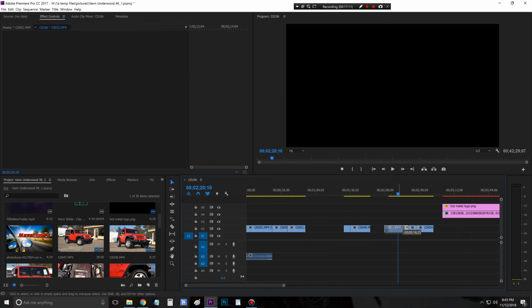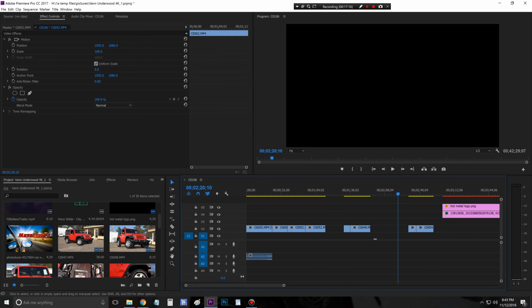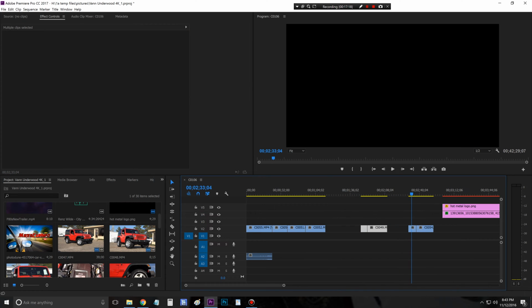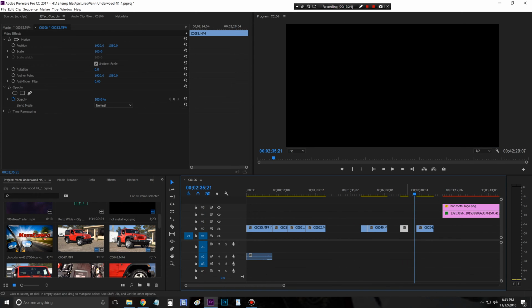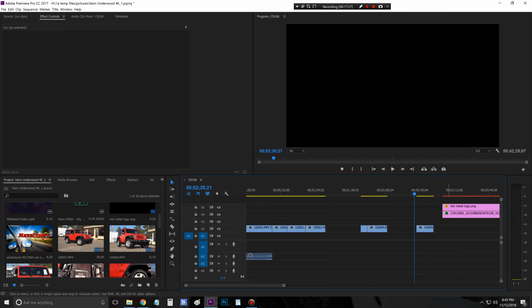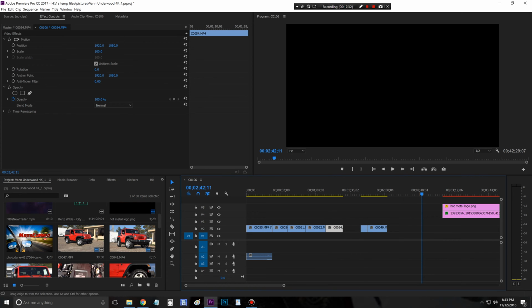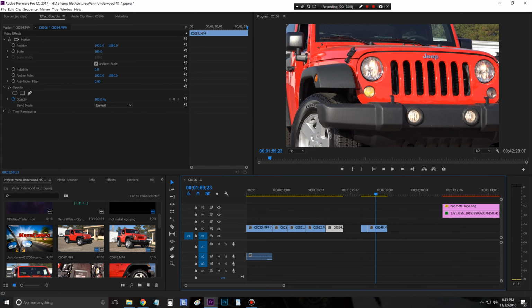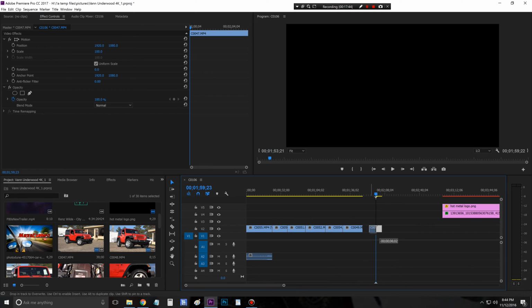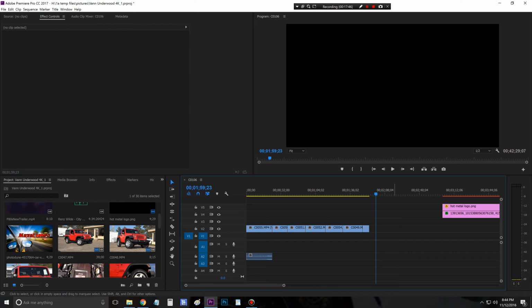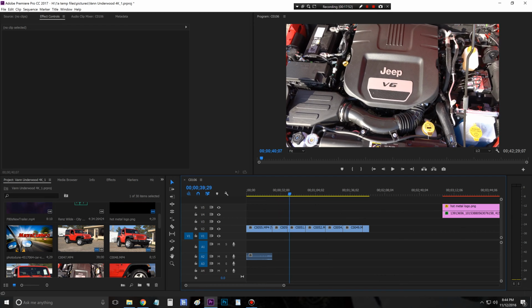Then we can go with the steering wheel and interior, and then the back seat. Actually, I'll leave the back seat out of the intro, and then we'll go with the cargo area, and then the headlights, and then finally you get to see the whole vehicle. So the micro to the macro idea, that's my intro theme. And you'll see that these clips are quite long.